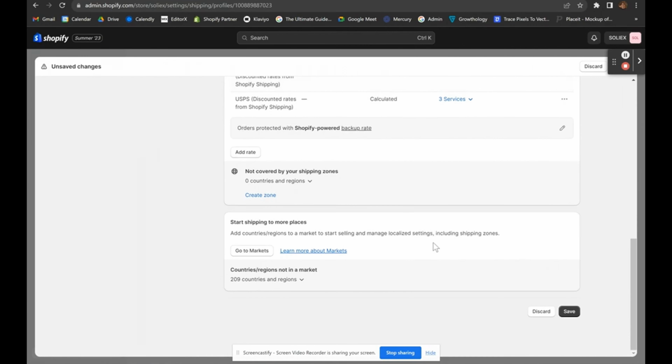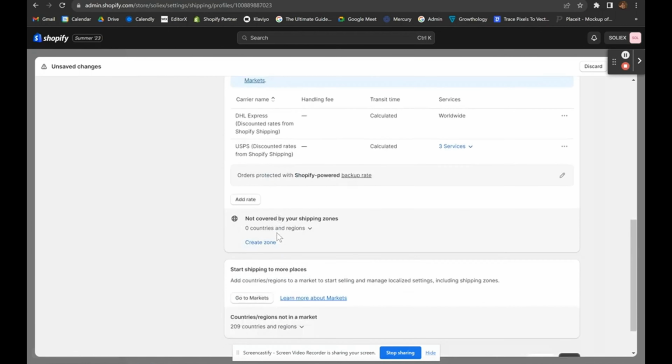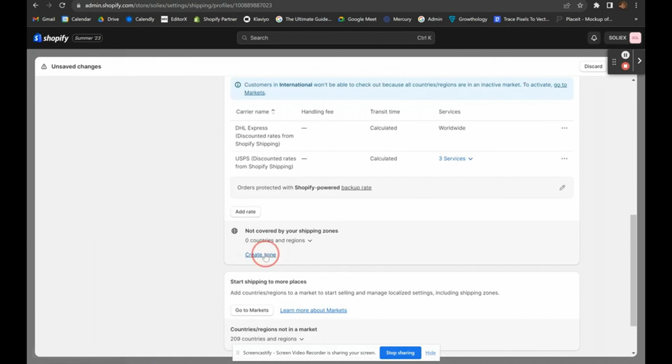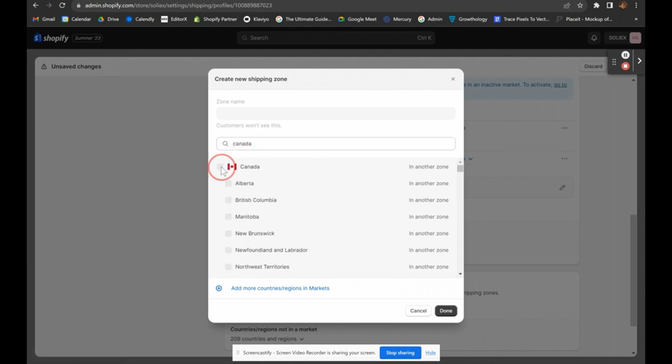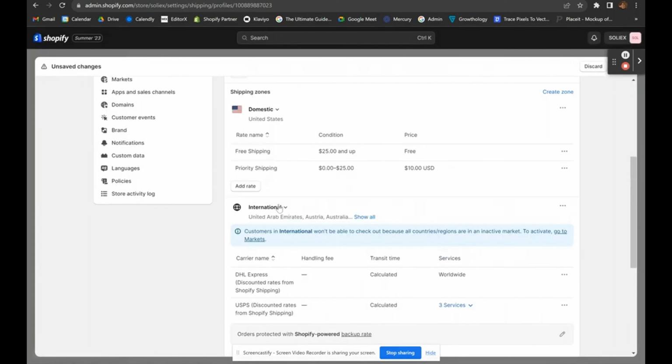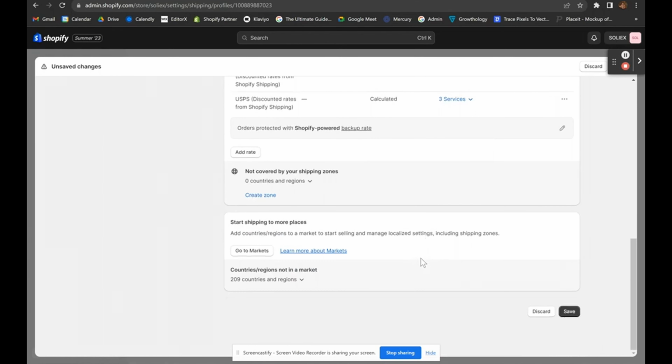Oh, actually, one more thing. If you want to set up other shipping zones, we already have international and the United States, so you don't have to do anything. But if you want to set up a specific zone, so maybe it's just for Canada, you can do that in here. If you wanted to do all of Canada, if it'll let me do it. Well, it's already in another zone. But let's say you wanted to take Canada out, you could take Canada out of here and make custom rates just for Canadian orders. But you don't really have to do that. So you should be good to go.